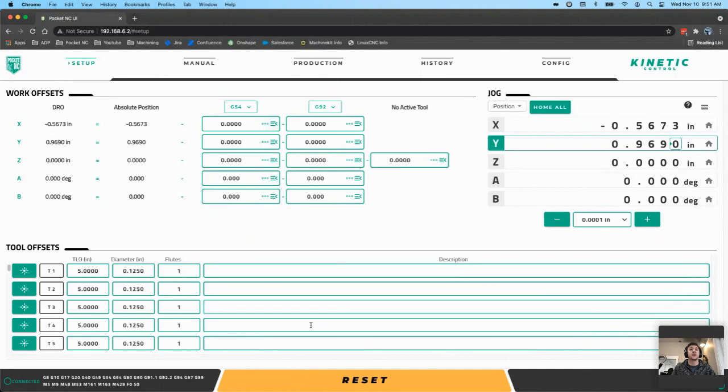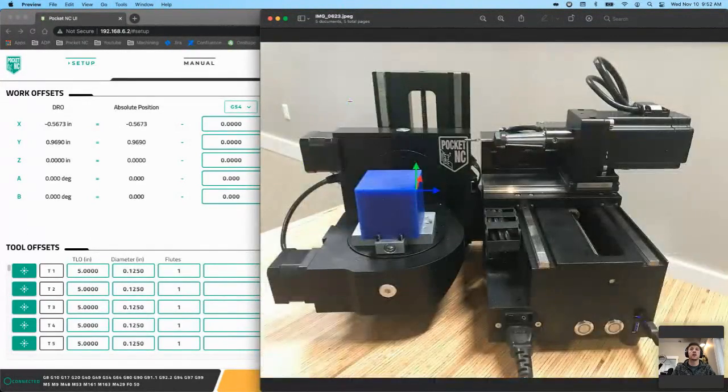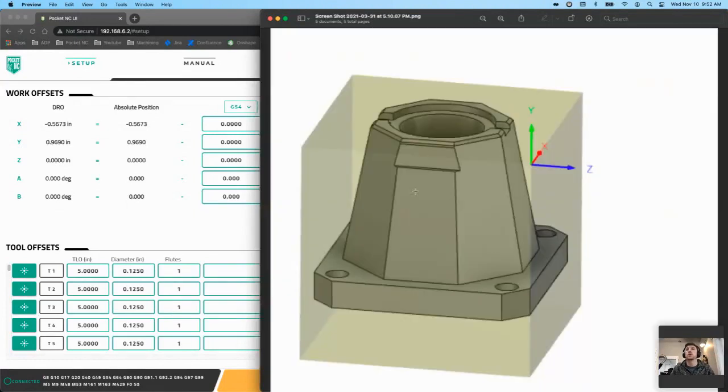But basically, that looks something like this. We load our stock on our machine like this, and we've got our X, Y, and Z coordinate system here. And that's that point that we defined in our G code, or excuse me, our CAM software.